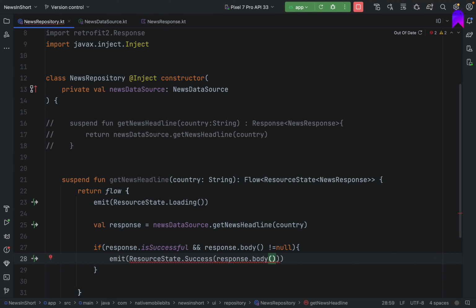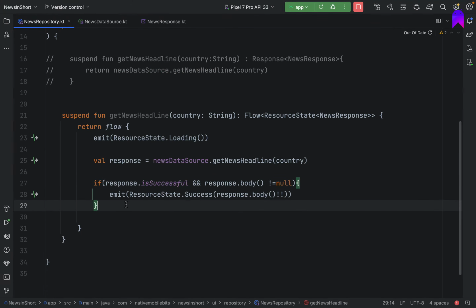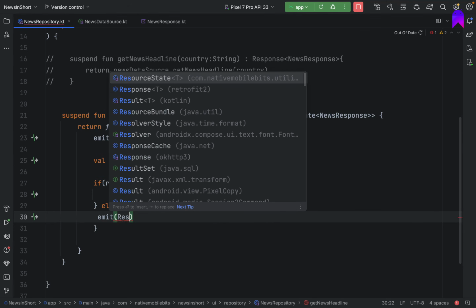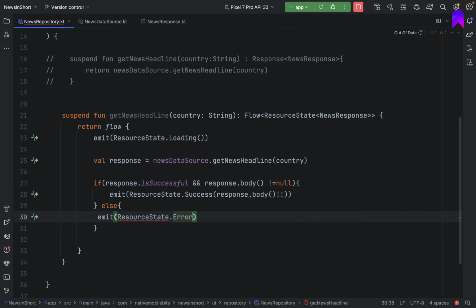And as this is not going to be null because we have added this check just here, we can make it like this. Now we are saying that we are sure that body is not null because we have already checked that body is not equal to null. Now if this condition fails, that means if Retrofit tells us that your API call is not successful or we are getting a null response, we can emit the error state. We can use resource state dot error and we can pass here some manual message, error fetching news data.